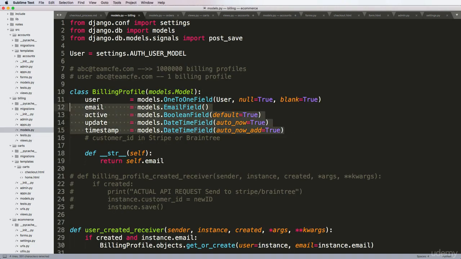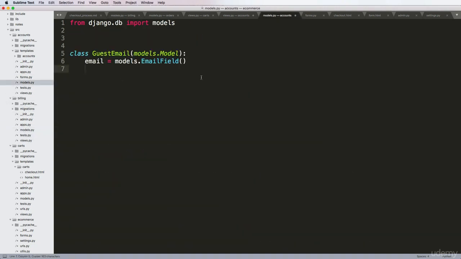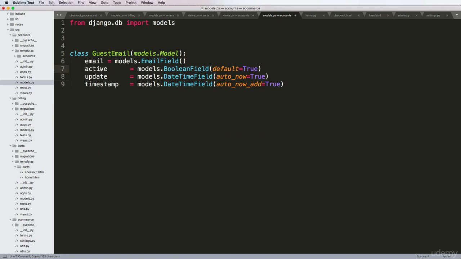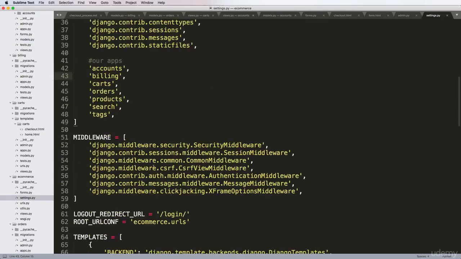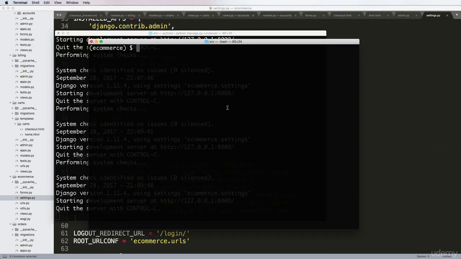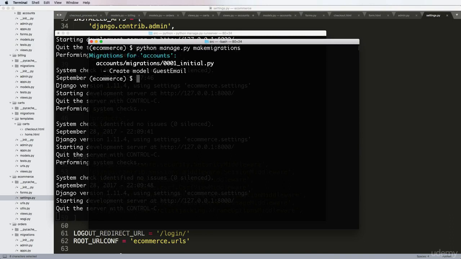So I'm just going to go ahead and copy these things from our billing profile. And I'm going to bring these things in. Okay, cool. So we've got our guest email, and define str self, and then we're just going to return self.email. Okay, so we've got that. And then I'm going to go ahead and make sure that my settings.py has accounts. It does. So let's run migrations. And python manage.py make migrations. And then python manage.py migrate.